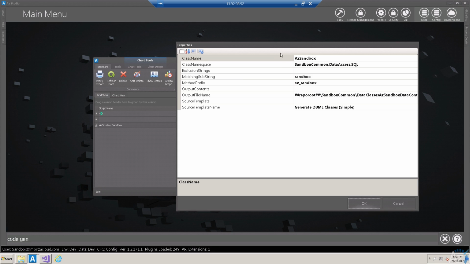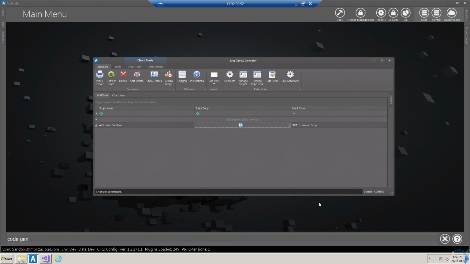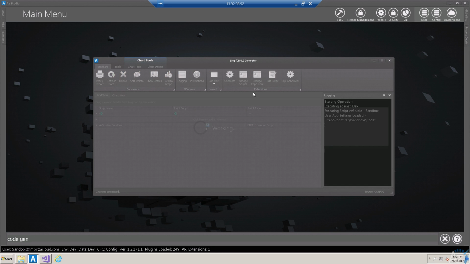We have a class name, a namespace, a matching substring in the stored procedure that toggles whether or not the stored procedure will be included in this data class, a method prefix for code generation, an output where we're going to put the actual C# file, and a template source, which you can change. Okay, so we've got it filled out correctly, or at least correctly as we need it. Now we can actually generate this class.